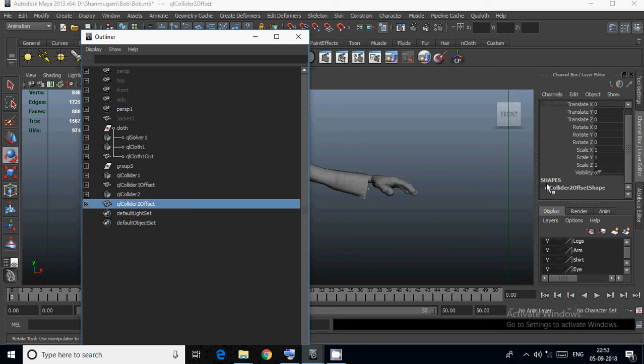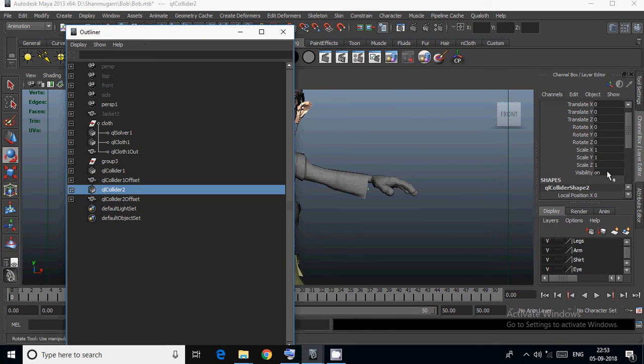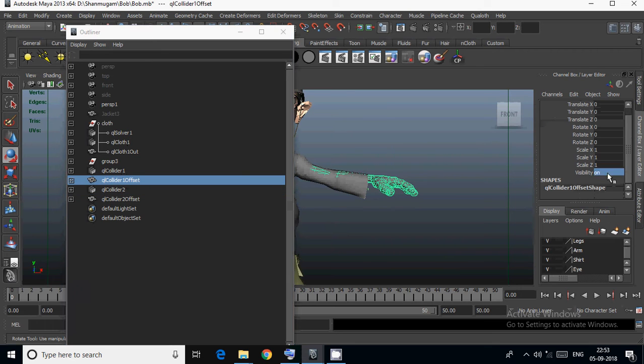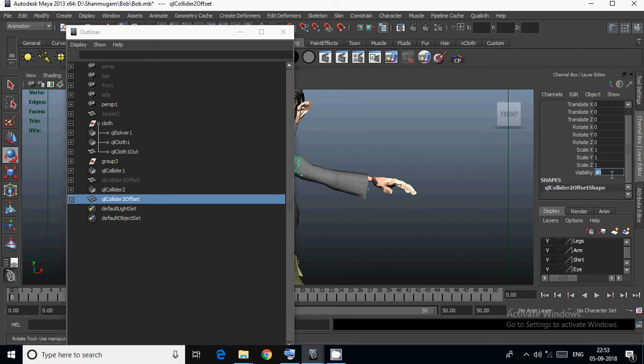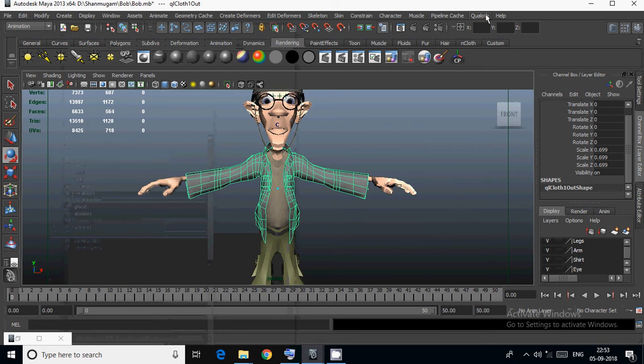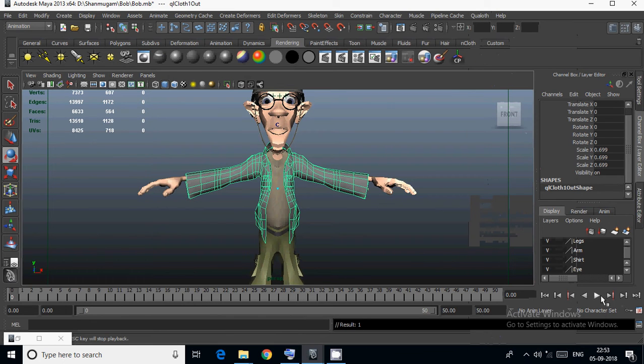The same we'll check for the second collider. It also needs to be brought down, so I'm bringing it down to 0.9. I'll switch off this offset. If you want to simulate again, please always clear the cache before re-simulating. Then again I'm simulating this.